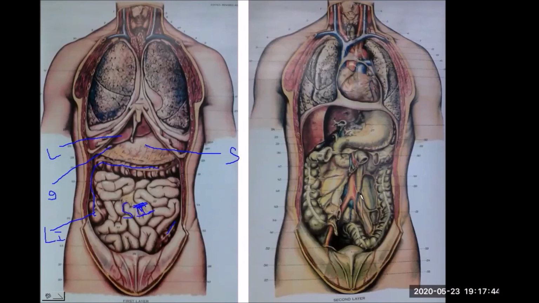Moving to the second layer view, we can see the stomach again, the liver, the gallbladder. The small intestines, for the most part, has been removed. There's a little bit here we can see. I'll put small intestines. And then we can still see a large bit of the large intestines with the section cut out, and then more of the large intestines again.